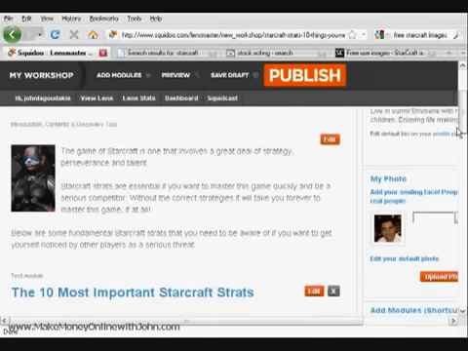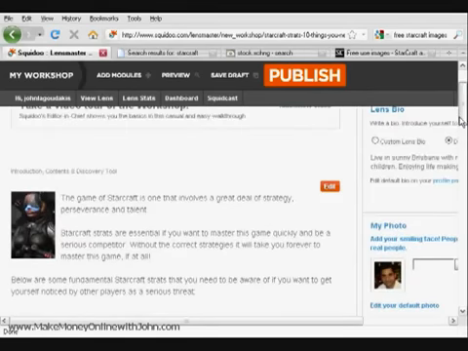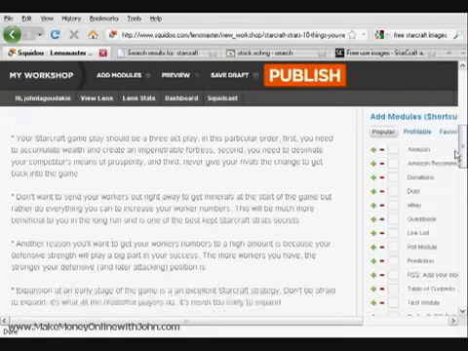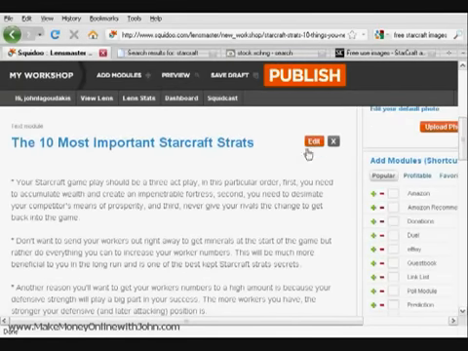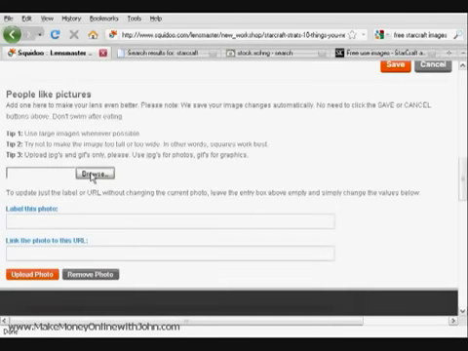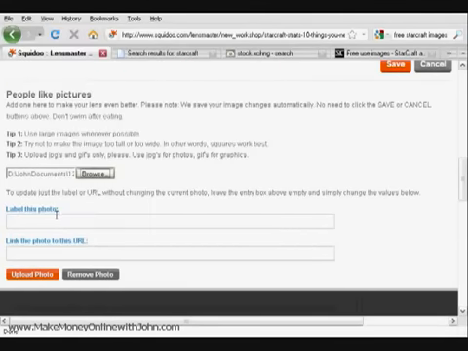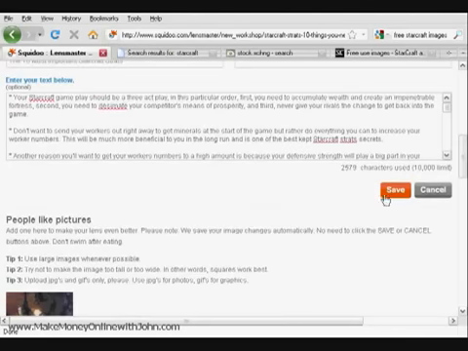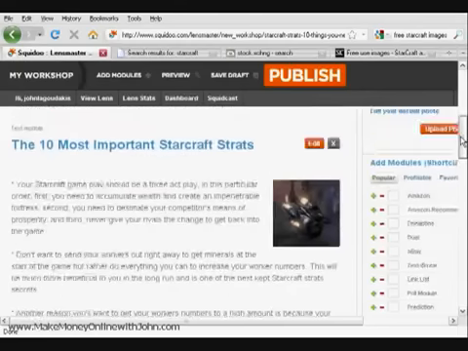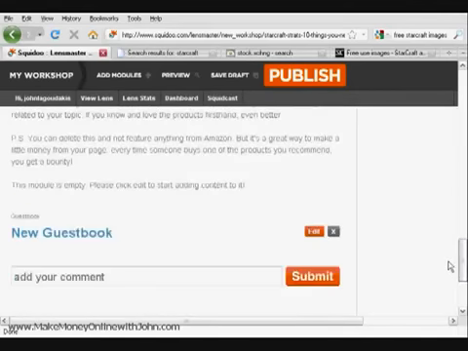And that's just how easy it is to create your Squidoo lens, and it's great to add a few pictures and videos just to spice it up a bit. I'm just going to add another picture to our text section down here. We'll add our second image and just upload that photo and save. Alright, so if we look at our Squidoo lens now, we've got our text, we've got a couple of photos in there.